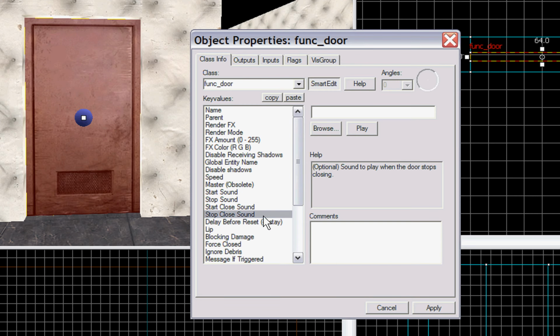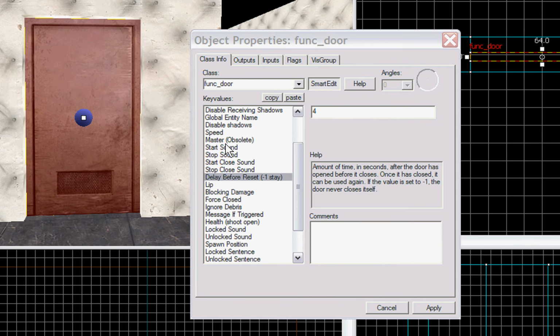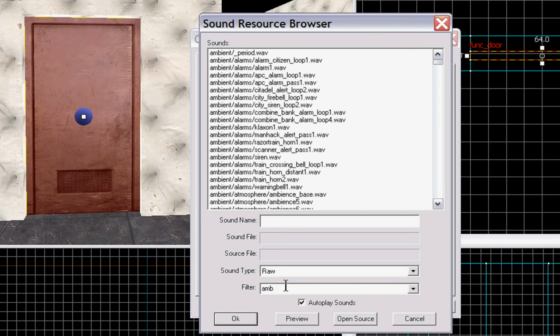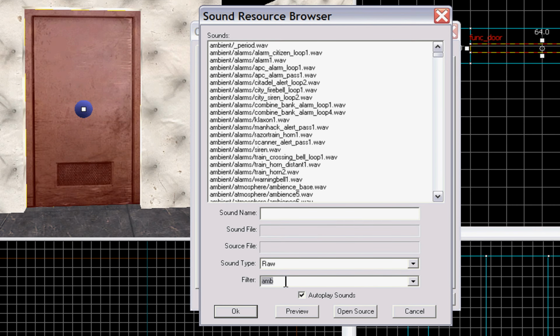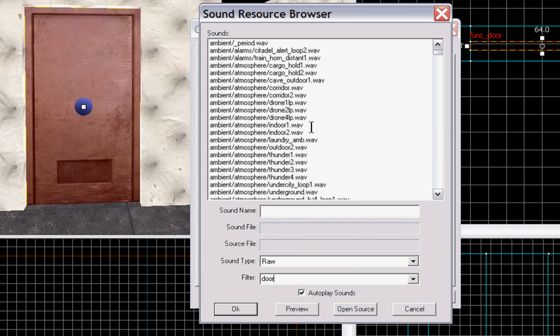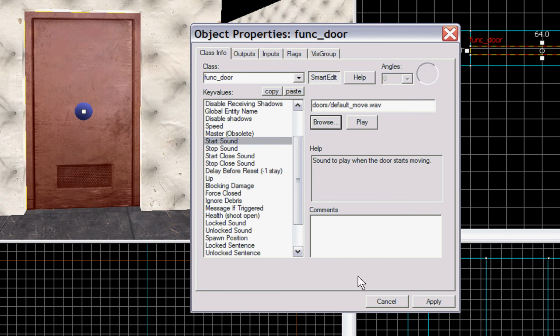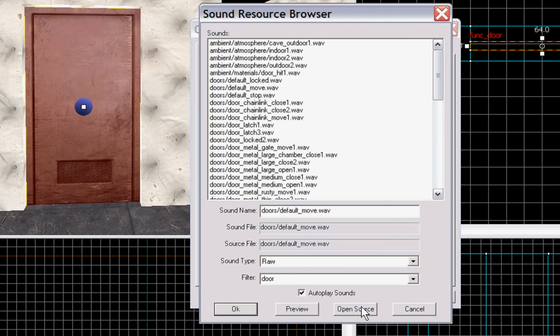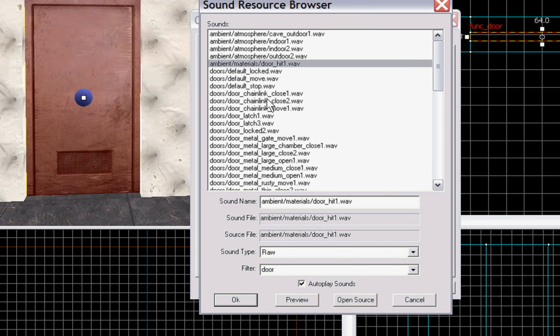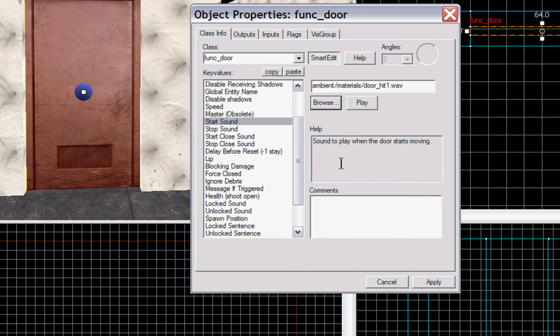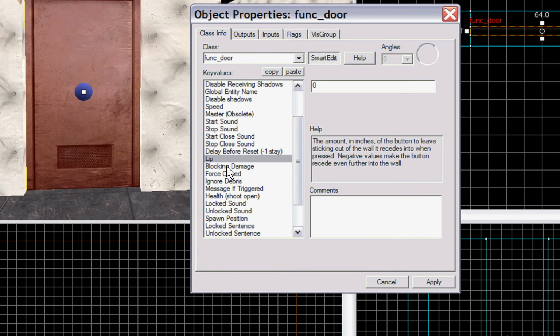Start sound, stop sound. This is all the sounds. I'm not going to give it any sounds because it's kind of a waste of time for the tutorial. Obviously, you can. To do that, you just browse and you can type in ambience, or for the filter you just type in door, and then you get ridiculous amounts of doors. Like, what is this? Yeah, you hear the, see? That's how it works. There's all kinds of cool sounds in Half-Life 2, but I'm not gonna give it sounds.